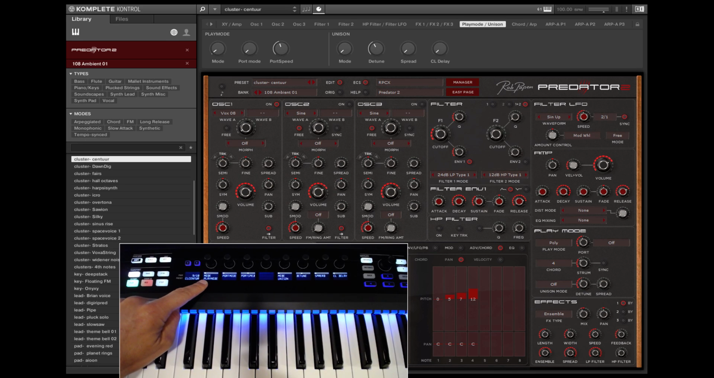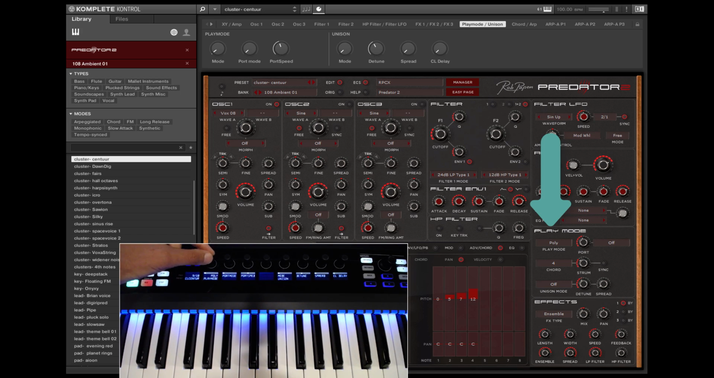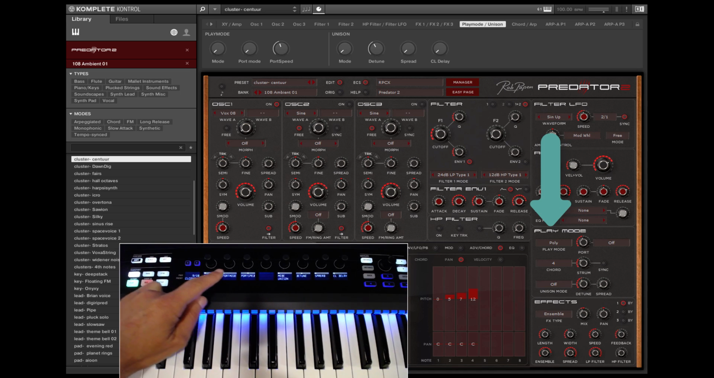Page 9 offers you the option to select the play mode, which can be handy if you have, for instance, an arpeggiator preset and want to play this sound in polyphonic mode. Also, the portamento can be controlled here.